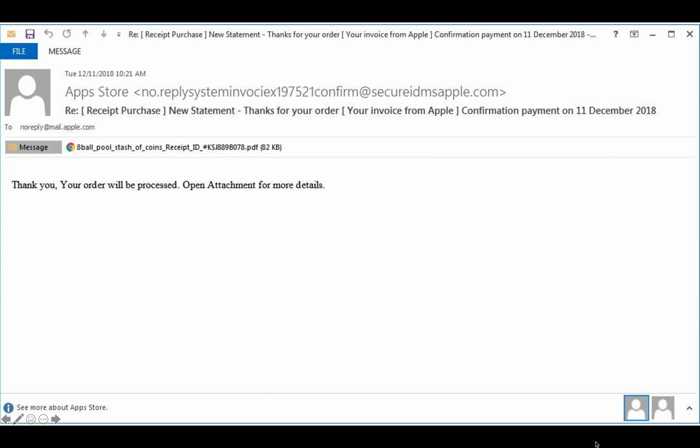Here's an example of a phishing email. It says, "Thank you for your order. Your order will be processed. Open attachment for more details." And right here is a PDF attachment. It says 8-ball pool, PDF attachment for the receipt. No reply at mail.apple.com. So that's the email that it's coming from.